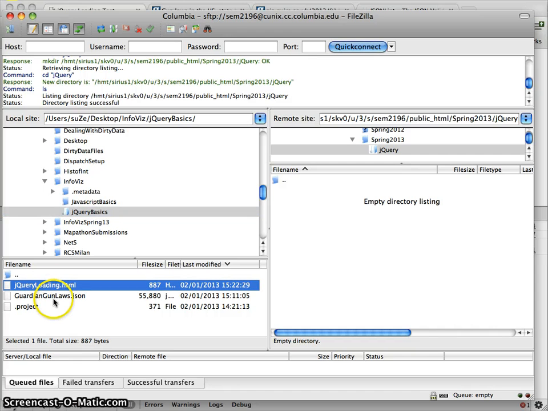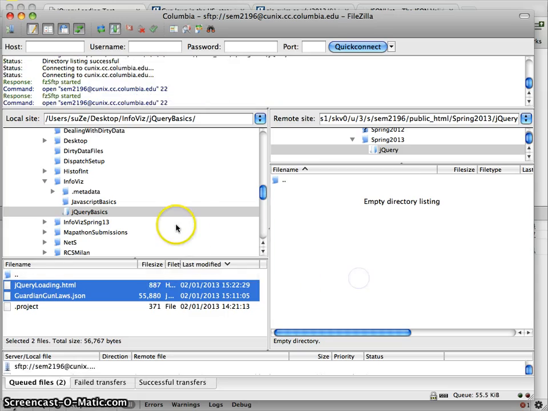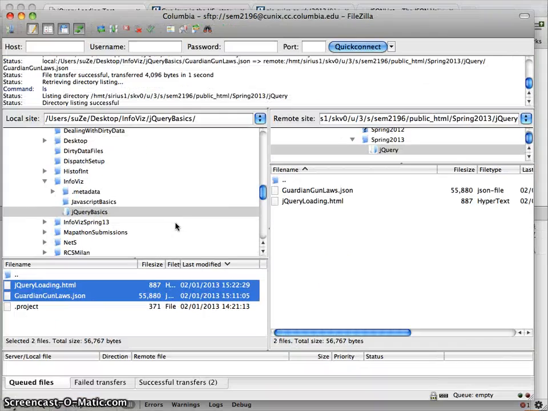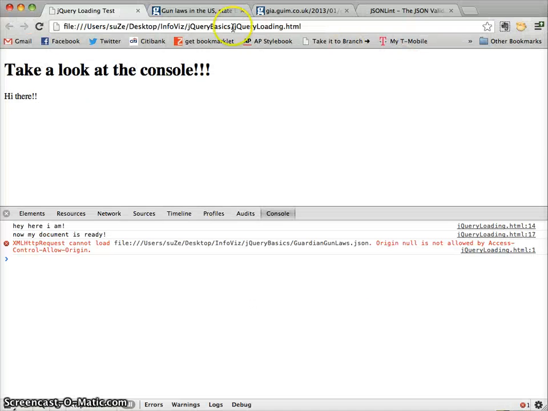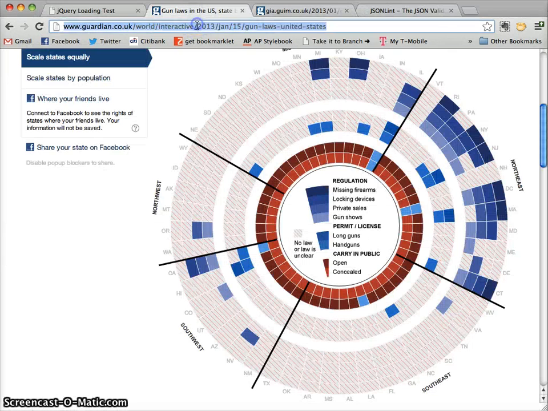So you see I have here actually just two files. I have my HTML file and my JSON file, right? Those are the only things that I've been working on. So I'm going to drag and drop them, right? And I see that they upload here. And so now instead of looking at this URL, I'm going to navigate to my proper Columbia one.